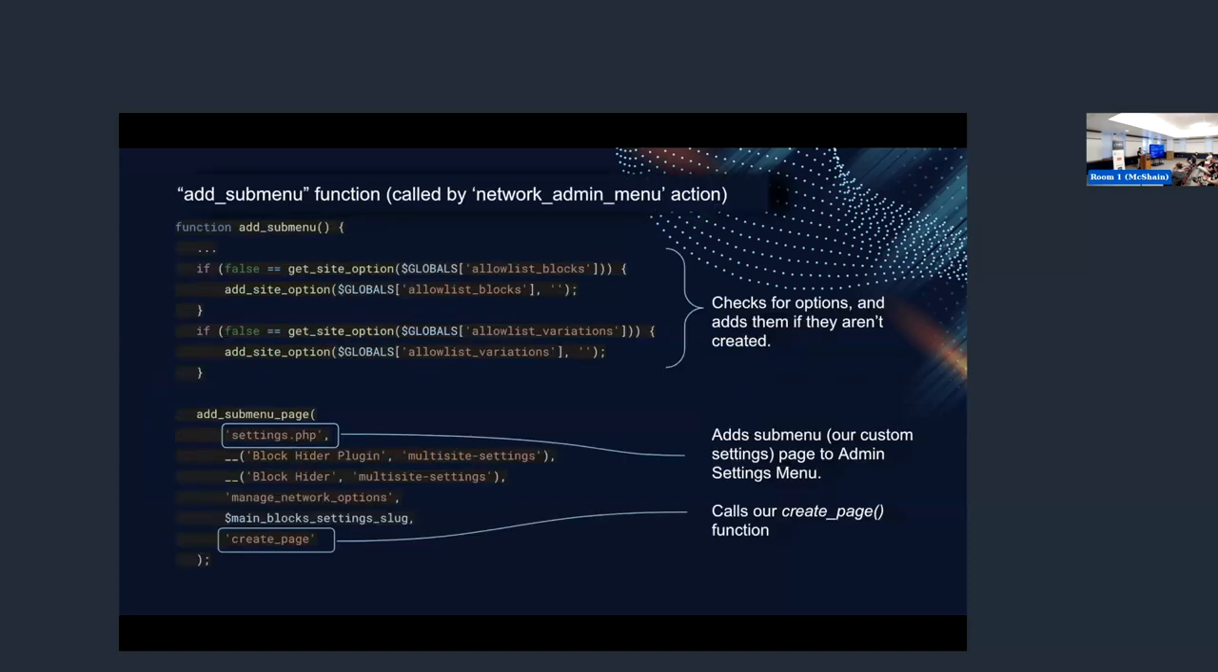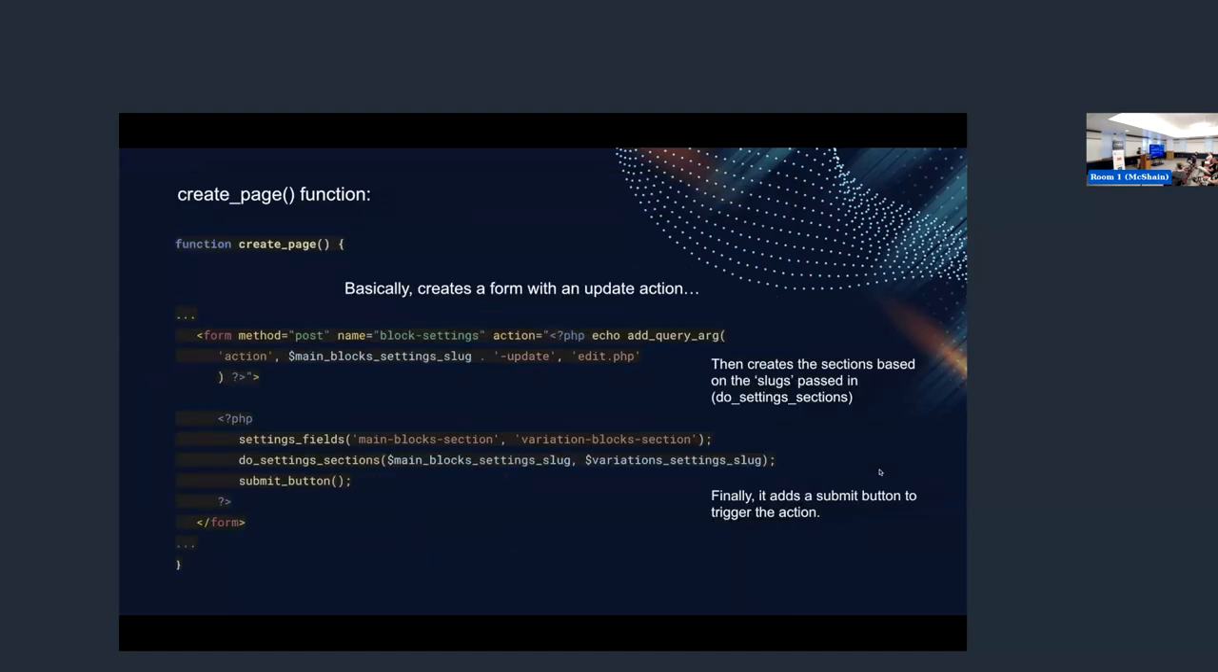This looks like a wall of code, but we're checking for options and adding them if they aren't created yet. Our add sub menu page has a callback called create page. So we're already starting to create parts of our settings. And we'll take a look at the create page here. So this is what I called it.